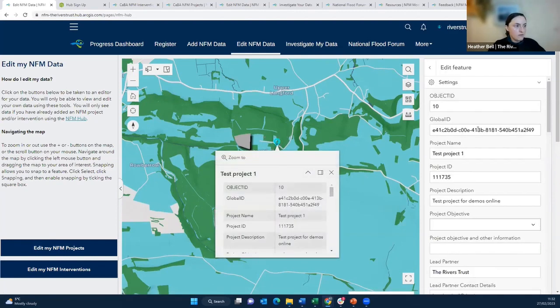And what now comes up on the right hand side is this panel. And in this panel, I can start editing the project. So there are some locked fields, and these are just fields that we don't want you to change because it will affect how it relates to the other database. If you want to change things like the project name, if you get in touch with us, we can change that and make sure that the other interventions also have the same project name in that database.